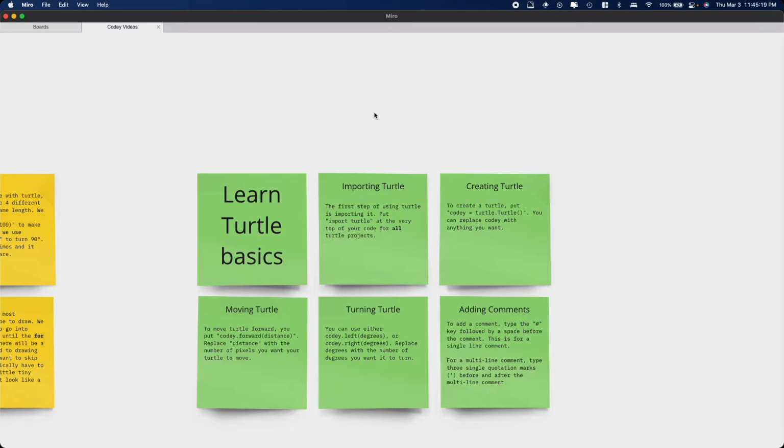Okay, so now that we have prepared our turtle with importing and creating it, we can now move it. So to move our turtle, we put Cody.forward and then inside the parentheses, we put the distance measured in pixels. You can also do Cody.backward and then the distance measured in pixels.